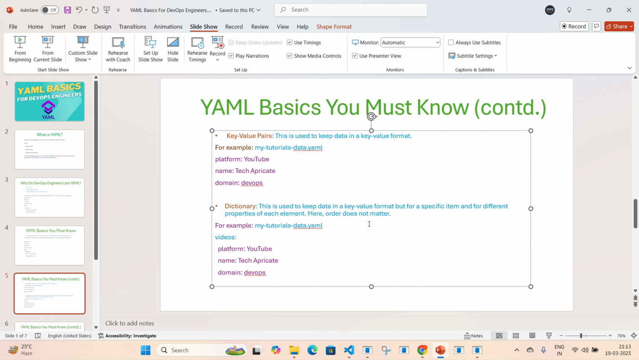Once again, I'm using the same example, my tutorials data.yml, but here I'm adding another item in my file. It's called videos. Here I'm specifying in what format my tutorials are available, because it can be in the form of blogs or articles, or it can be in the form of videos. So here I'm saying my tutorials data is in the form of videos.